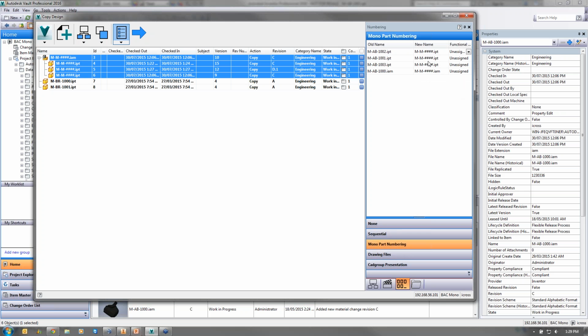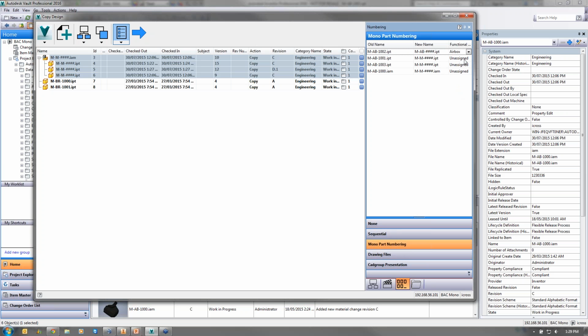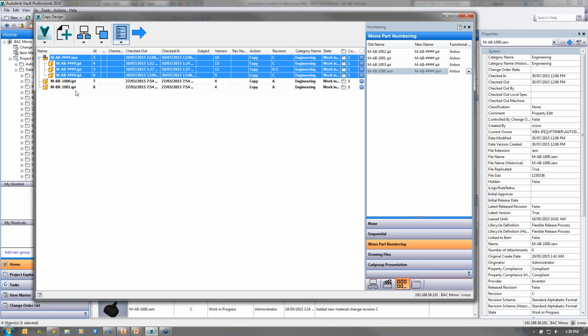But I want these to follow the airbox numbering scheme. So I'm just going to change that to airbox. Okay, so you can see that the new files are going to go M-AB- and then it will just pick the next available numbering scheme. Okay, it will look through the entire vault, see all files named M-AB, and it will pick the next available number. Outside of Windows, outside of Vault, you're going to struggle to do that.